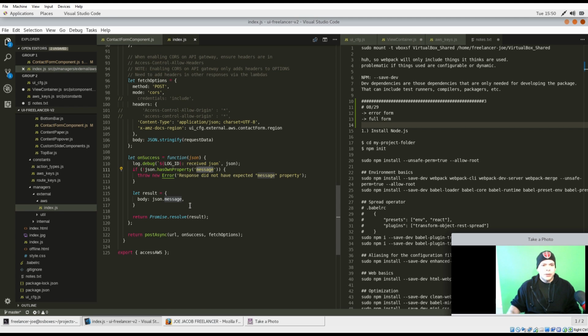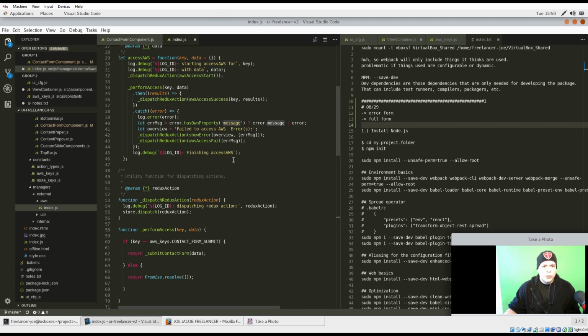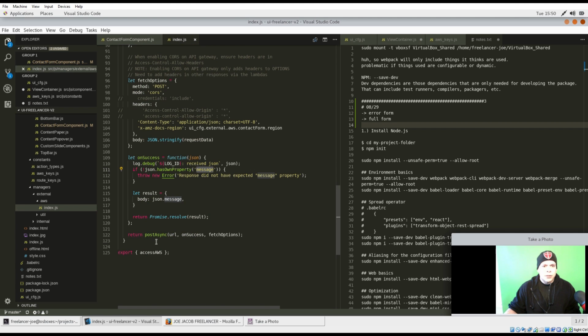Where's the fetch? This post async method. It's a utility class of mine. It's based on fetch, and it already checks to see if it's a 200. As long as I get a 200 back, I'm cool. I mean, that's the whole point of 200s, right? If you're using them right. Yeah. Anyway.